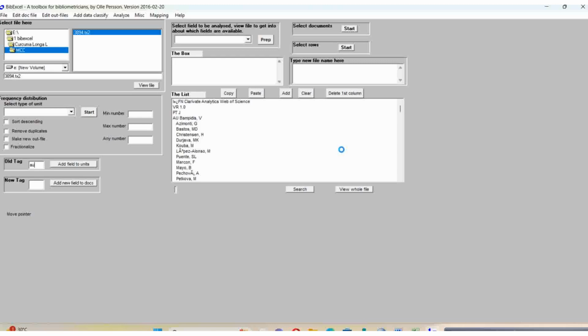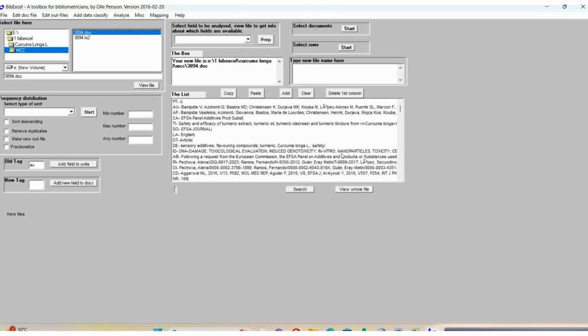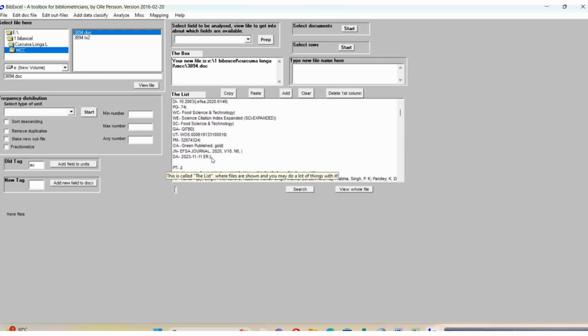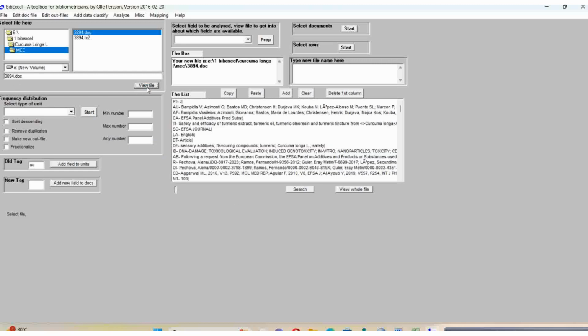Then what is the result? The result is the DOC file. Yes, we got it. In the DOC file, one straight line will be there at the end of the record, and one double straight line will be there. See, the end of the record. Okay. Then select the DOC file, view file.